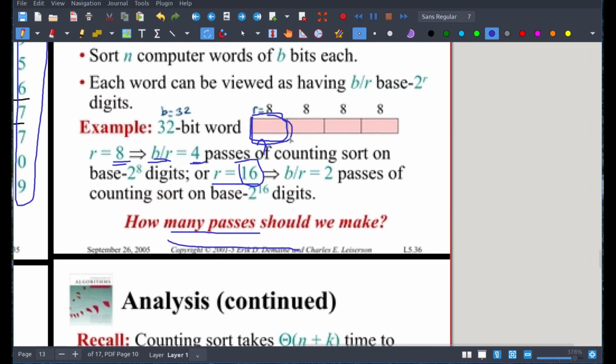Now, let's say we have 4 of them, right? So we need to do 4 times n plus 2 to the power of r, because we have 4 of them. But what is this 4? How do we get this 4? Basically this 4 is b, the whole size, which is 32 in this example, divided by r. So this 4 is basically 32 divided by 8, which is 4. So 4 is how many passes there are, basically how many sections there are.